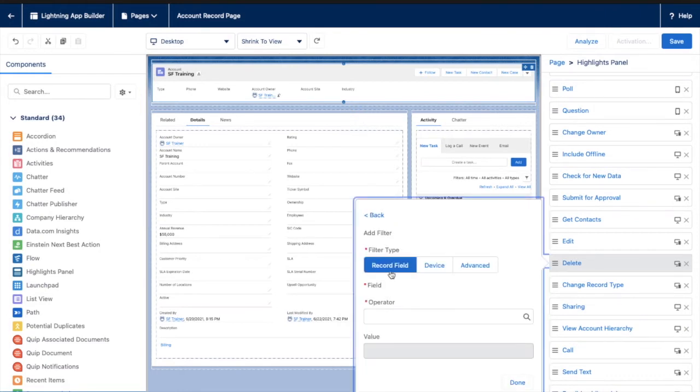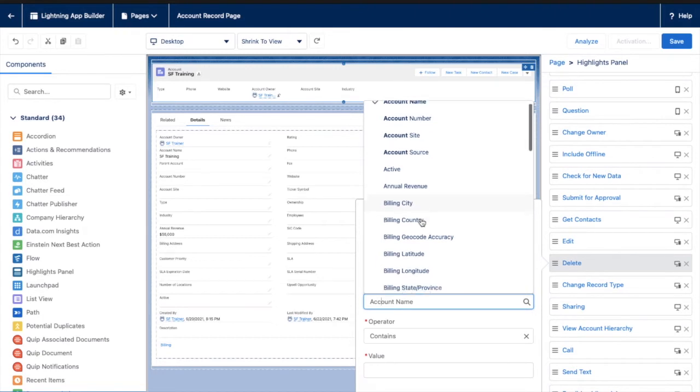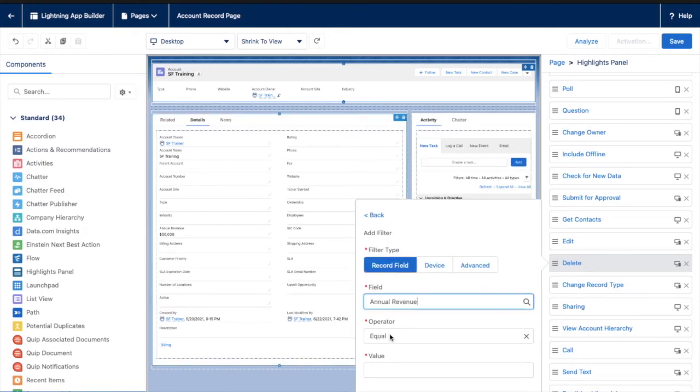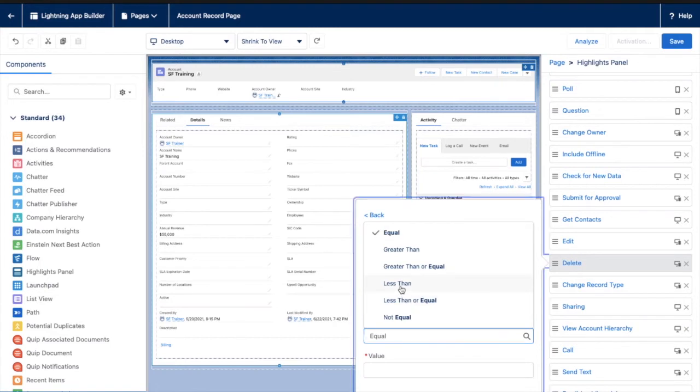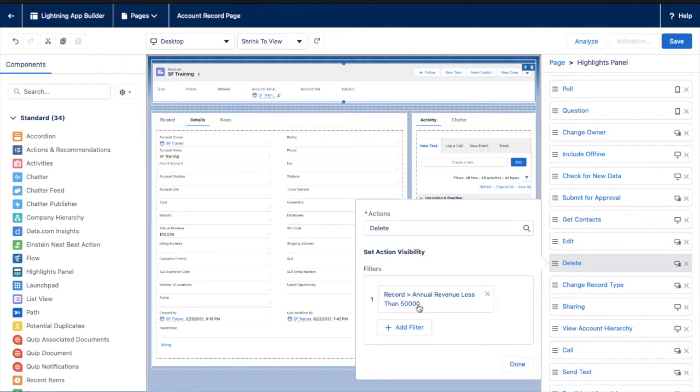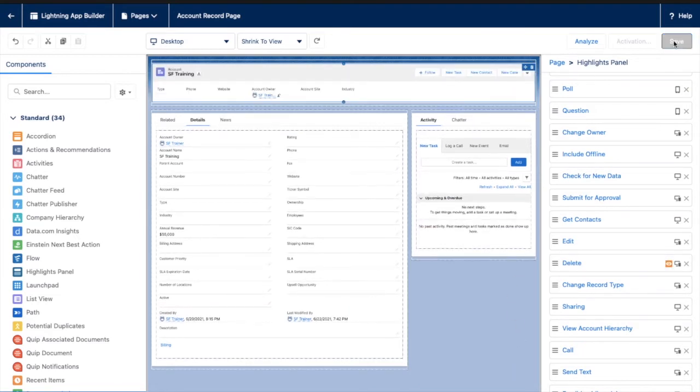I'll just click on add filter, and I'll just say the field annual revenue. Let me just find out where annual revenue is, right here. If annual revenue is less than 50,000, right? So this says that the action will be visible only when the record's annual revenue is less than 50,000, right? So let's click on done, and let's click on save.